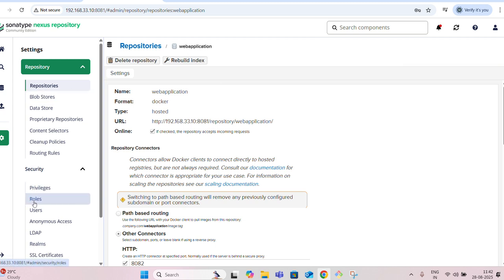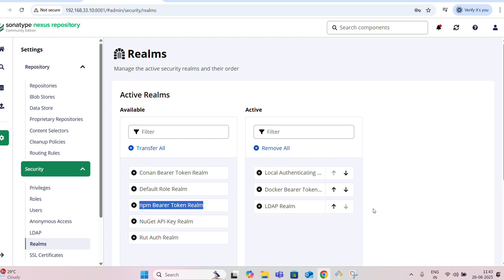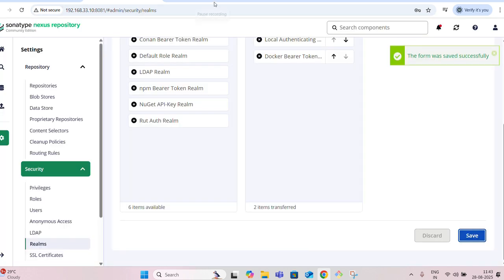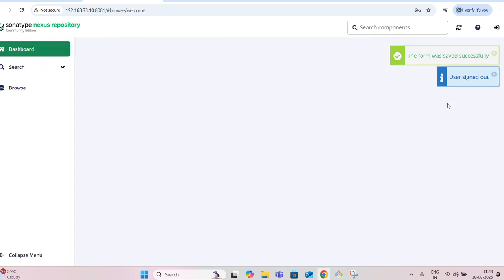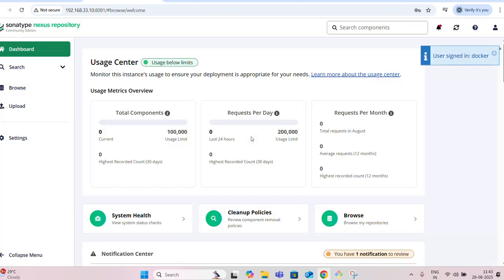Now if you come here and scroll down, you can check Realms, and you can check Docker Bearer Token Realm and click on it. So there is no need for this one. You have to remove it. This one only. Now you can save, log out, and log in with Docker. So now I am logging in with the Docker user.